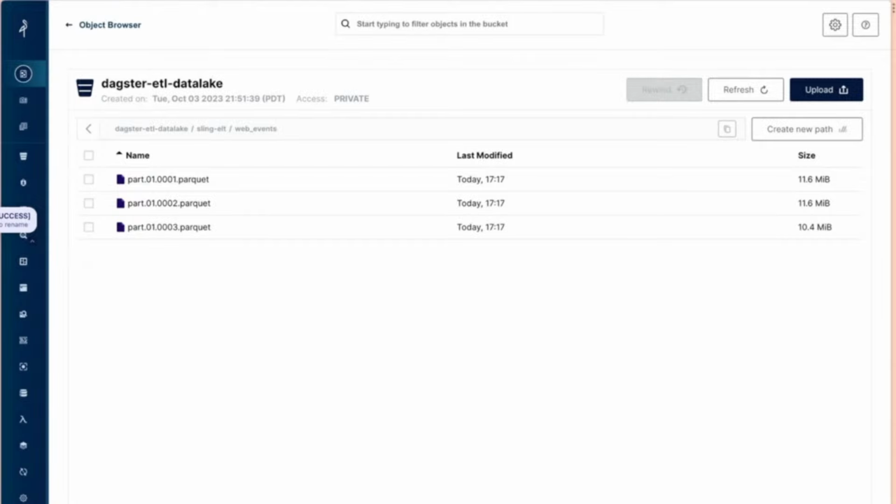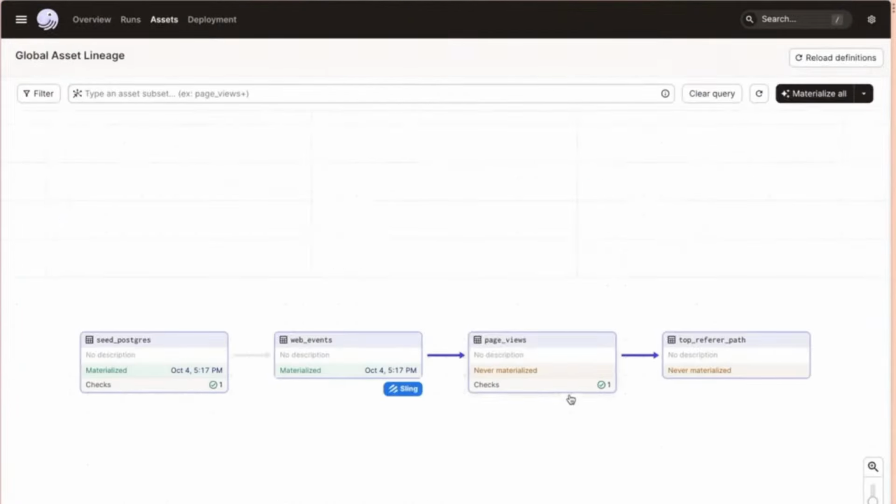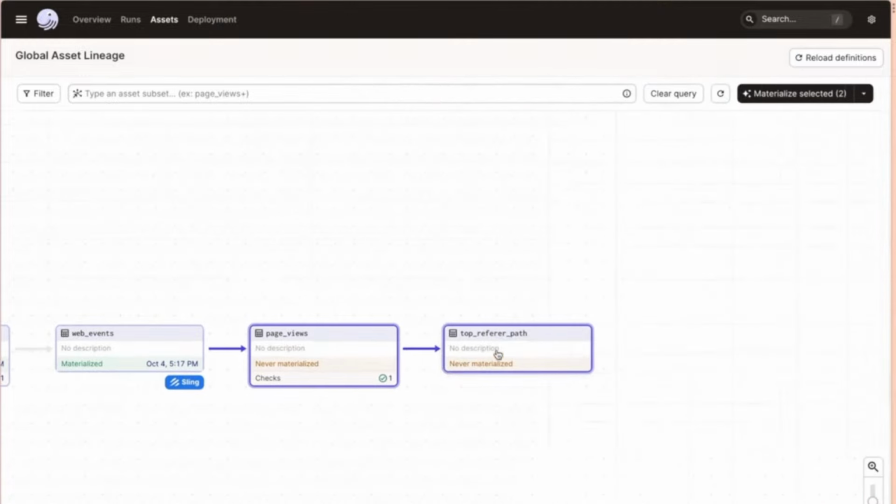All right. Next, we've got page views and top referrers. Let's run these both together at the same time. This is going to use DuckDB to query those core data sets in the Parquet file, and then materialize those as views, and then create a little table out of that, like the top referrer paths. While that's running, I'll walk you through the code real quick.